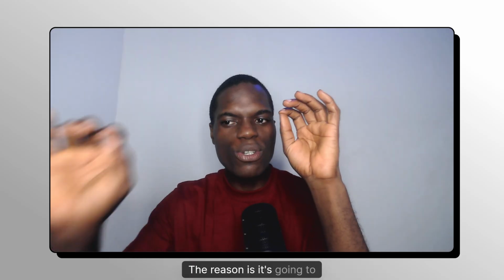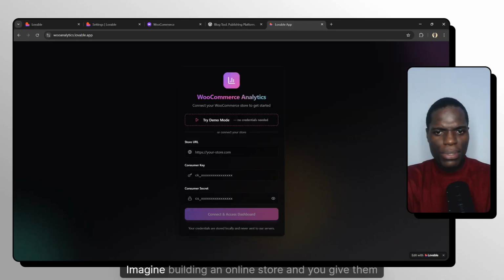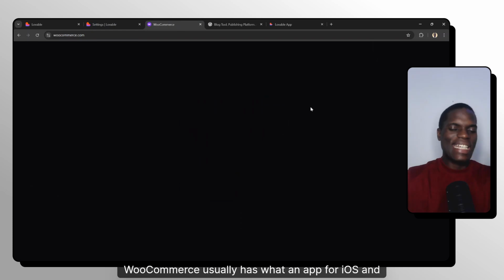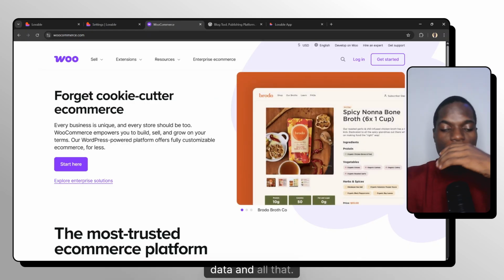The reason is it's going to increase the value you give to clients. Imagine building an online store and you give them a custom dashboard. I'll tell you something that used to happen before now. You know, WooCommerce usually has what? An app for iOS and Android so that we can, on the go, manage data and all that.